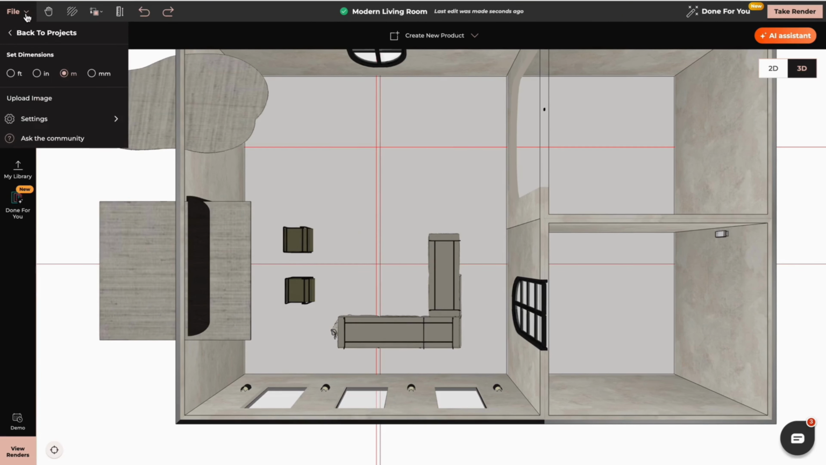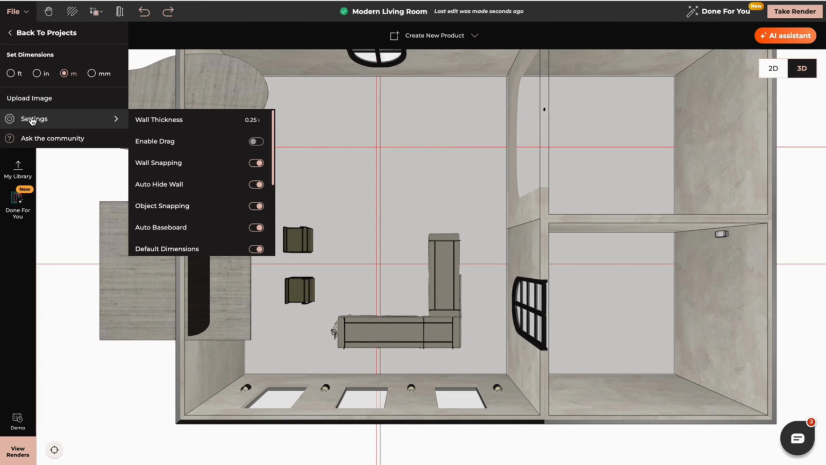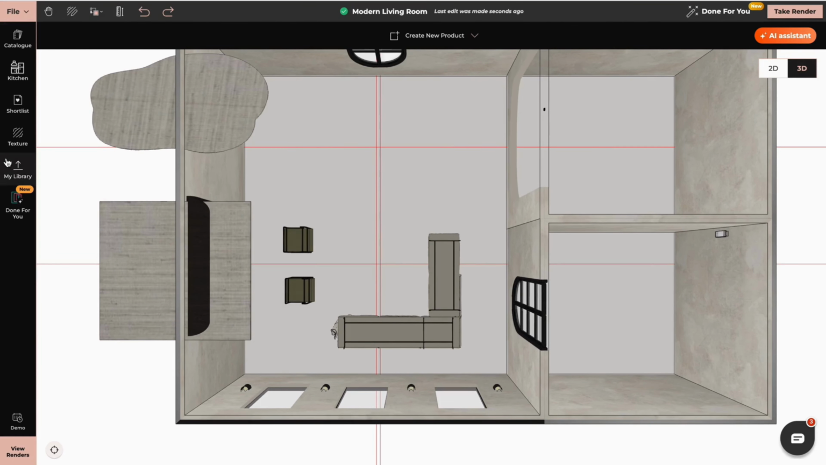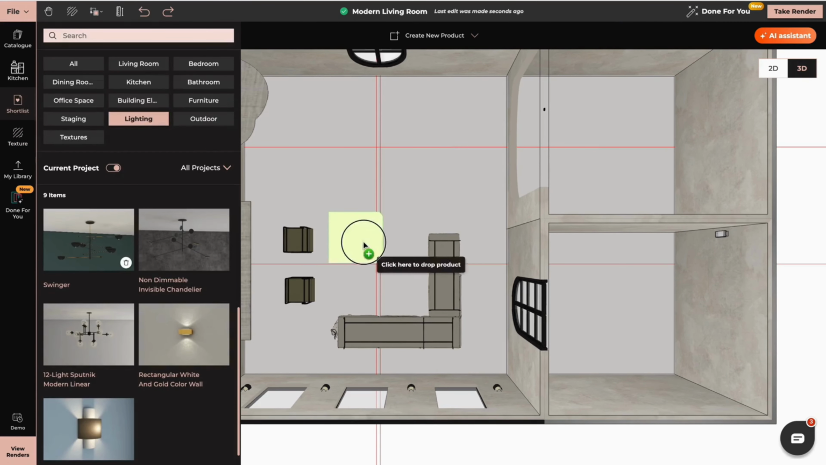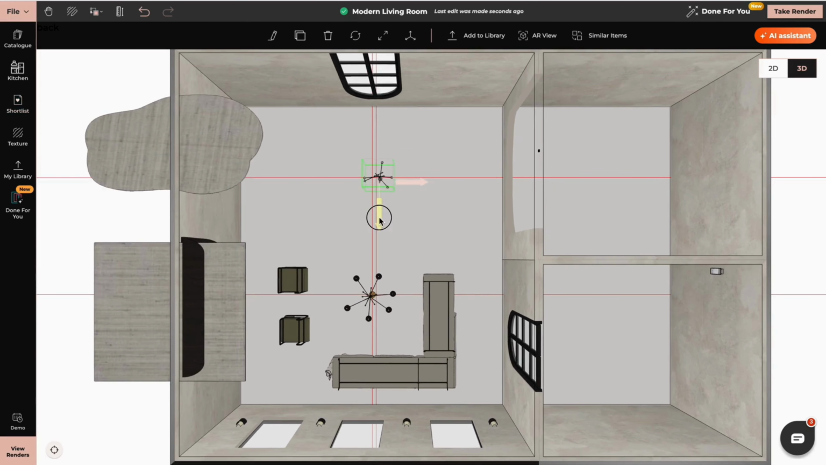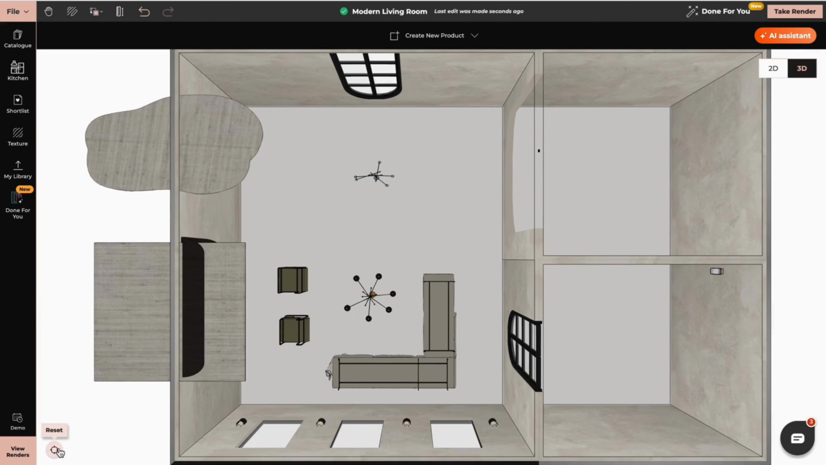Go to File, in the top left corner of your screen, go to Settings, and switch off the object snapping, because otherwise our lights will snap within our guideline lines. Now we can place our lights. Now we can remove the guidelines and switch to your floor.